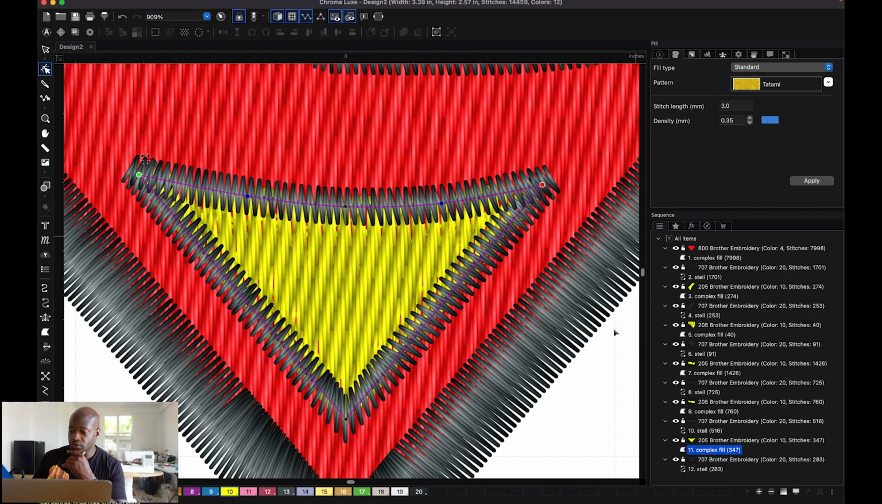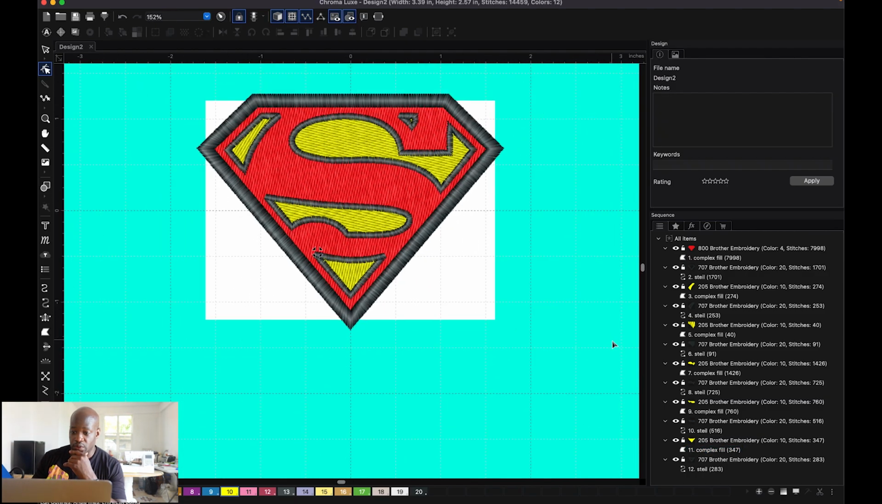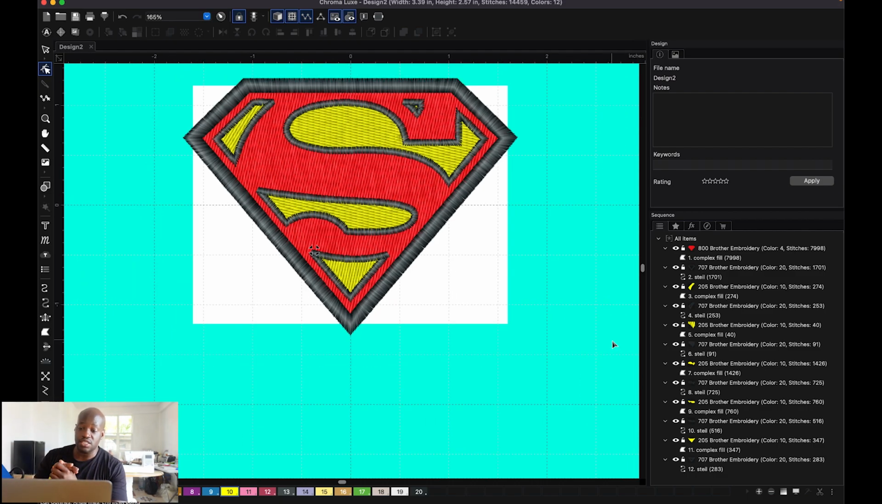So boom. If we zoom all the way out, we see we have our Superman logo. All right, guys, you can embroider that right there, and it should embroider good. Just want to make some minor adjustments. You always want to test your design out before you go embroidering it on clients' clothes, clients' merchandise, paying customers' merchandise. Make sure you test.